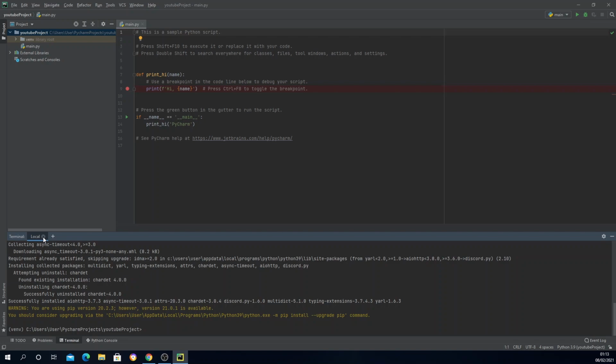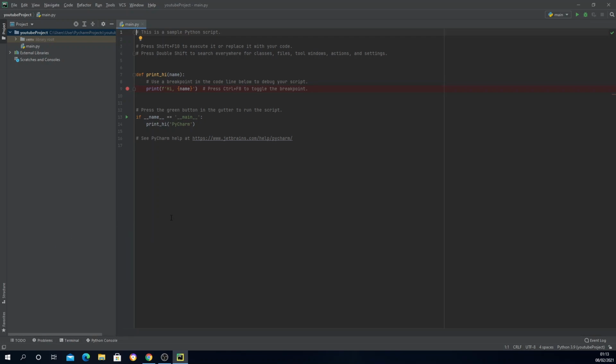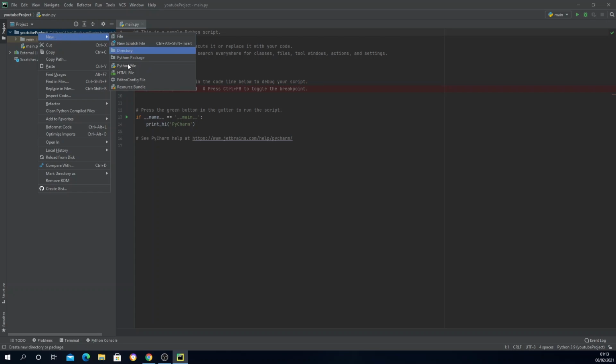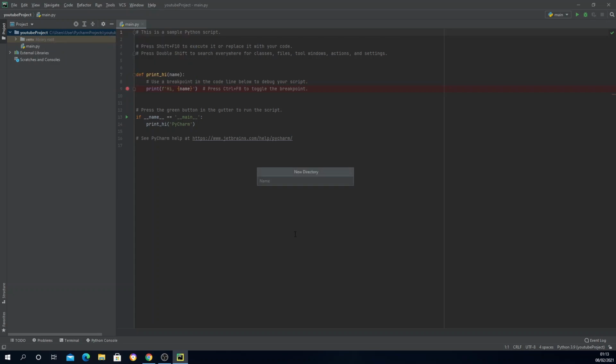I'll close this, and let's start building our folder structure. The first folder I'm going to create is going to be assets.